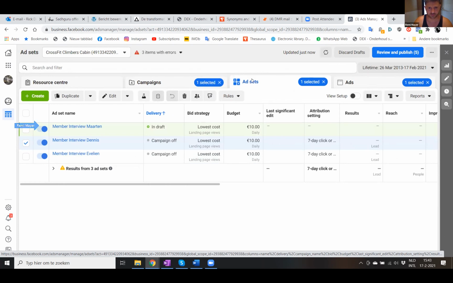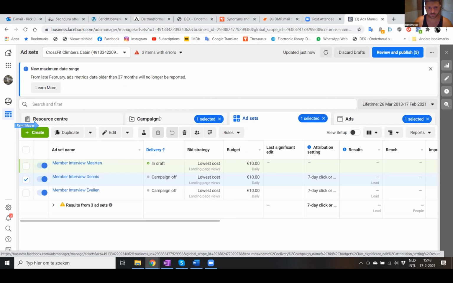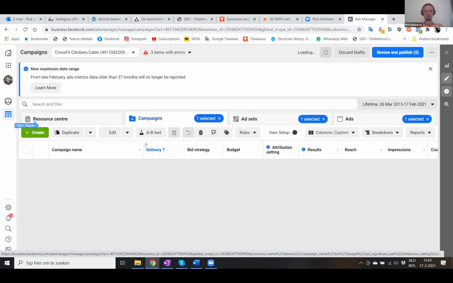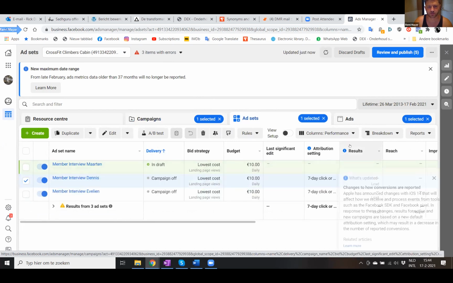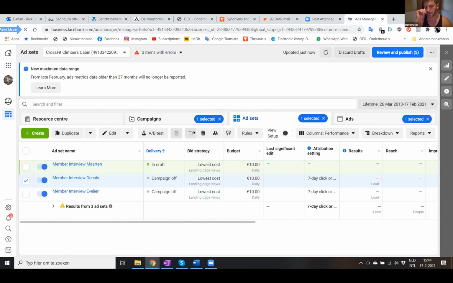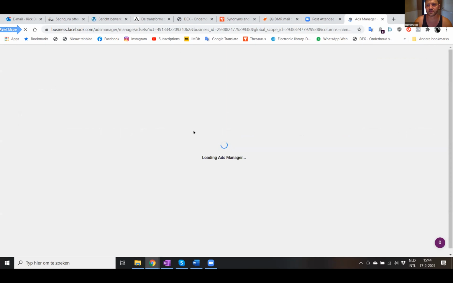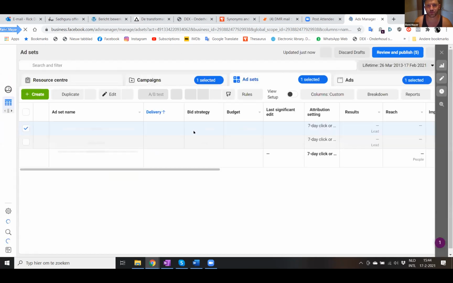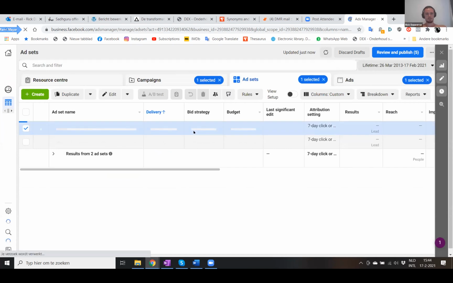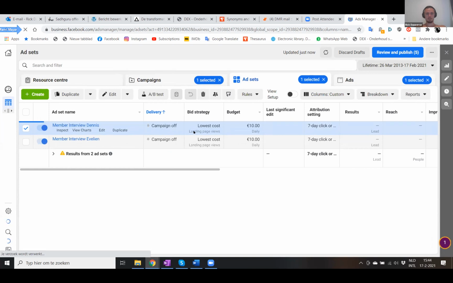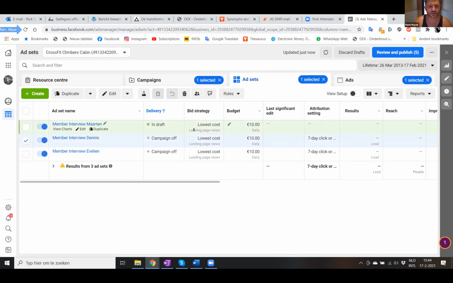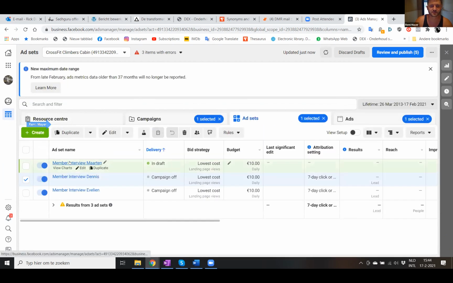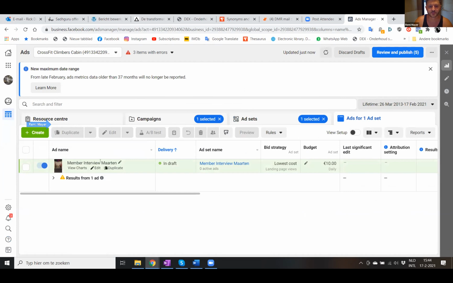Not sure why it is in draft, because it was before we shut it off. Go back to ad set. Maybe sometimes you just need to hit the refresh button. If you get stuff like this, don't hesitate to hit that refresh button. Sometimes the Facebook Ad Manager is a bit buggy. It's still in draft. Let's click on that ad set. Let's click on that ad.